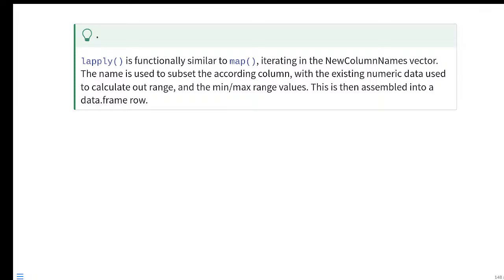They are functionally similar to map from the purrr package. They'll iterate through a vector. That name as it gets iterated through could then be used to subset to the according column, and existing numeric data used for our column could then be appended as well, to designate out a range and min-max range values, etc.